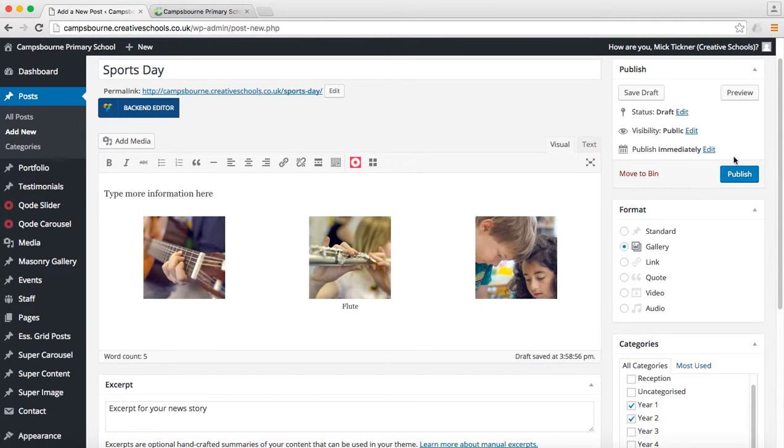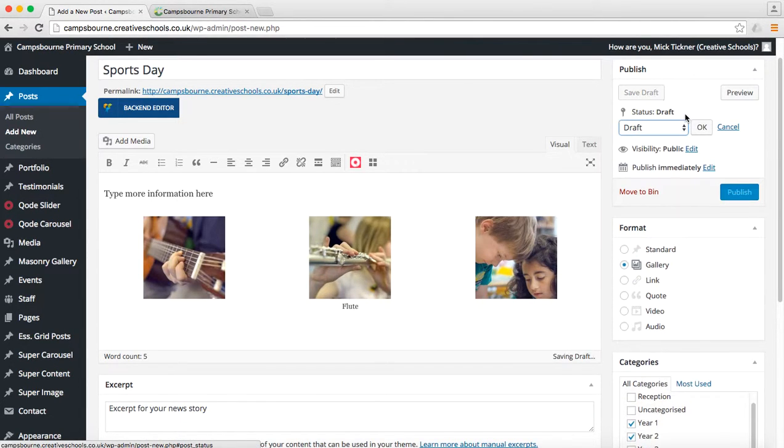So when you've uploaded everything and you're ready to publish it, what I would suggest doing is just to give it a little preview by clicking on that. That will open it up in a new window and just show you what it will look like when you do publish it. A couple of things here on the publish panel that you should know about. Don't worry about status. The only thing you can do with that is save it as a draft, so you can come back to edit it.